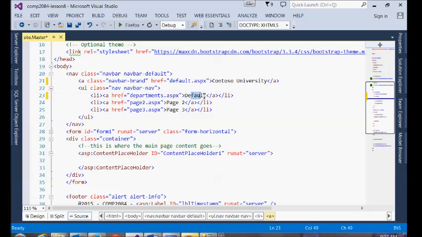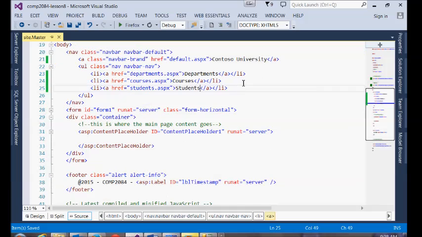So we're going to add, our first link is going to go to departments.aspx. Our second link will go to courses. And our third link will go to students. So all of these pages will be tied to our SQL Server database. They'll show the department's information, course information, or student information.